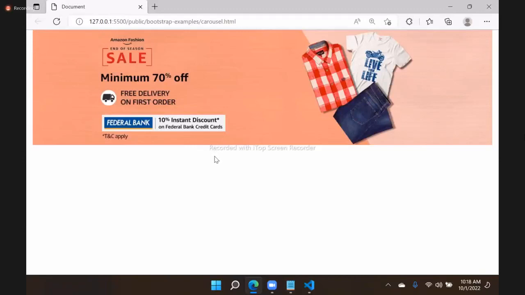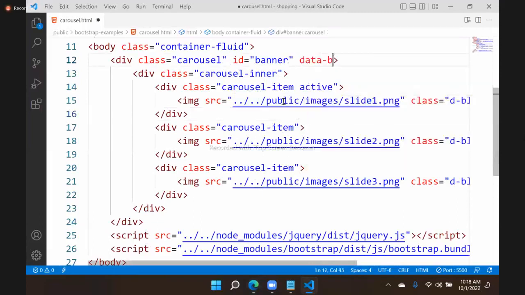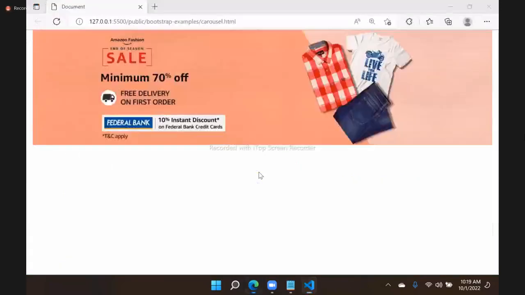But it is not sliding, which means the animation has not started. To start the animation, what do you have to do? We have to put an option for the carousel. What is it? Data BS ride. It should ride carousel. That means data-bs-ride="carousel", and that means it will start the carousel.